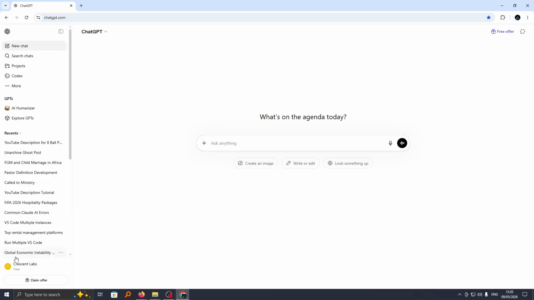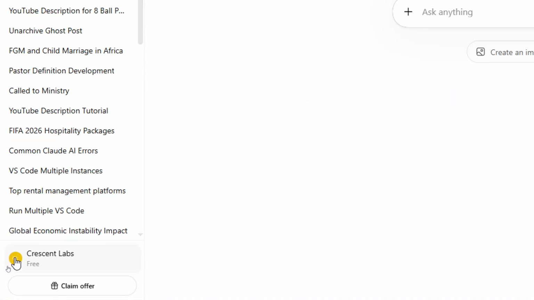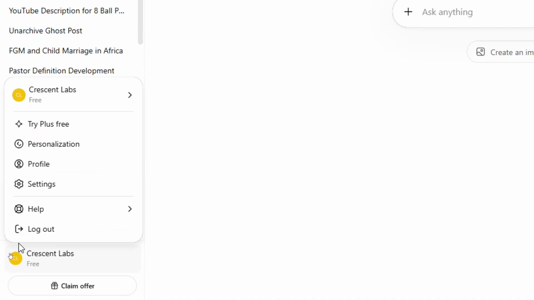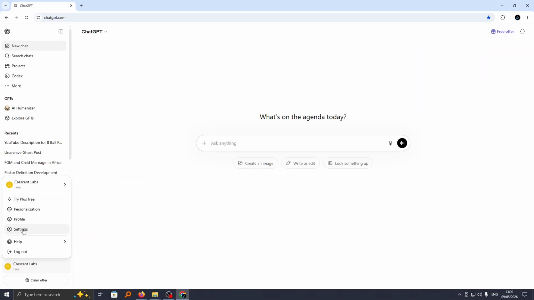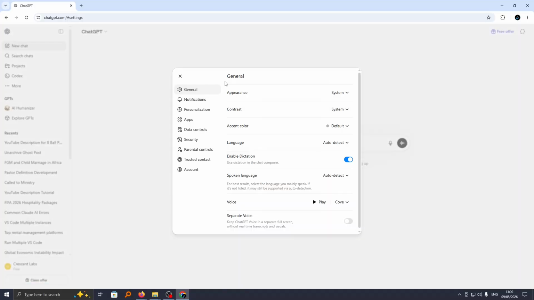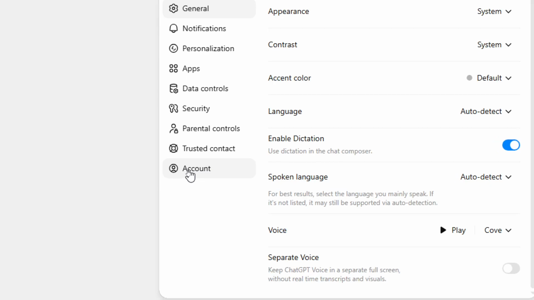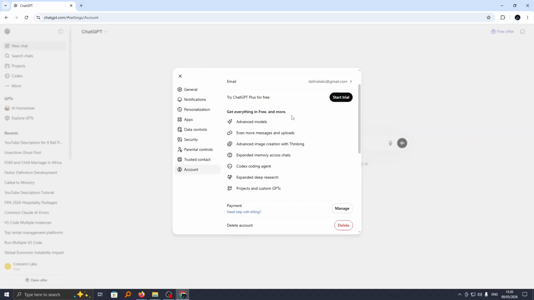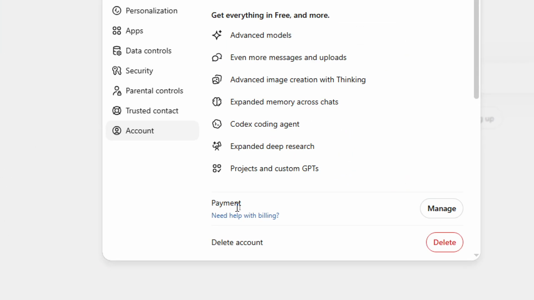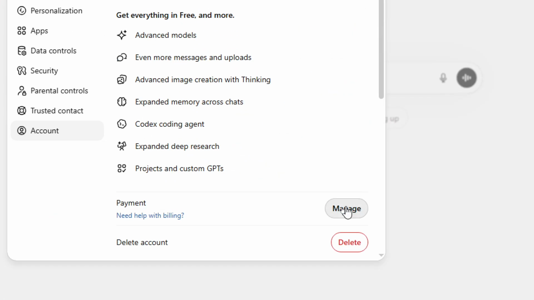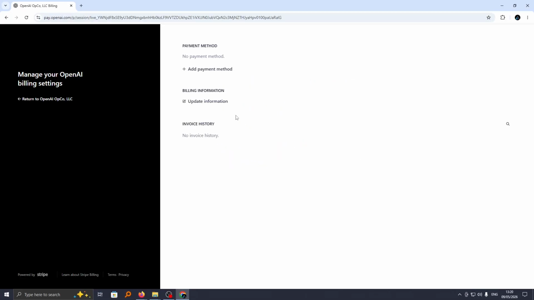To change your payment method, head to your account and click on this profile icon, and from here you should see settings. Under settings, now you will see details about your account. Head to account option here. From account, scroll down until you see payment. Next to it is manage option. Click on manage and you'll be redirected to your billing page where you can make some changes as you wish.